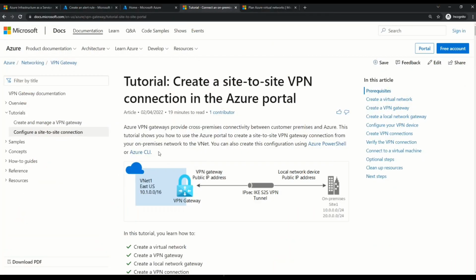So now I am on the Microsoft page, and here you can see it says create a site-to-site VPN connection in Azure portal. Now let's read it out. It says that Azure VPN gateway provides cross-premises connectivity between customer premises and Azure. And if you remember the statement correctly, we are on-premises and now we want to extend to Azure. So it's very important that you understand where we are starting from and where we want to move. We are starting from on-premises and moving to Azure cloud, and that's where we want to set up a site-to-site VPN.